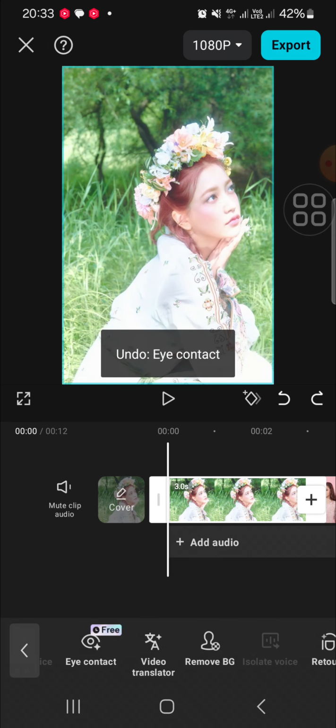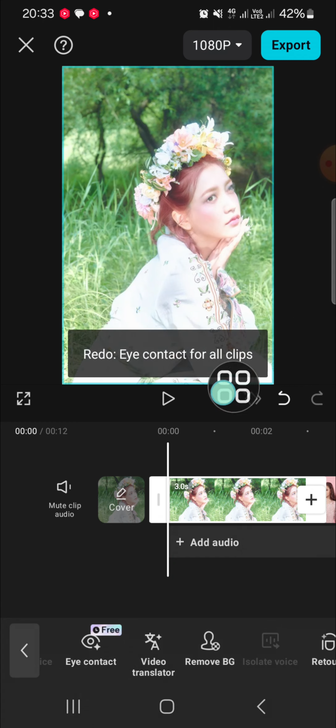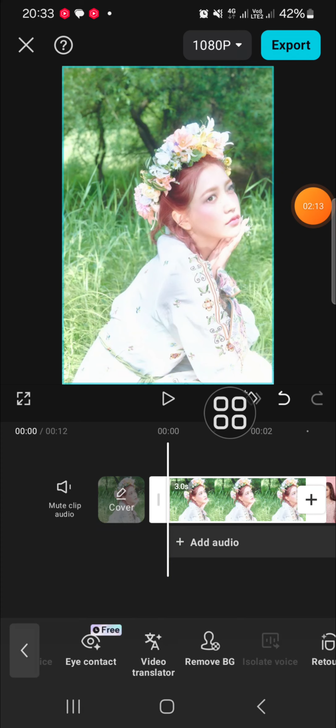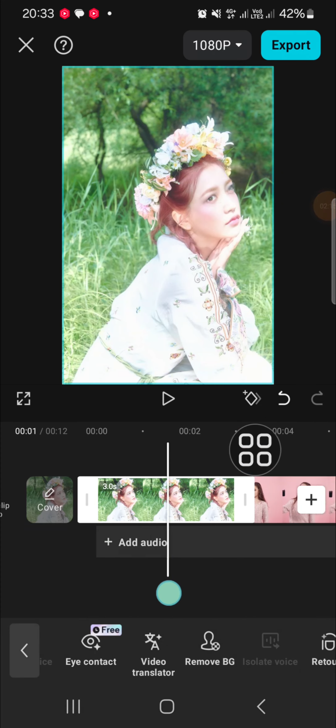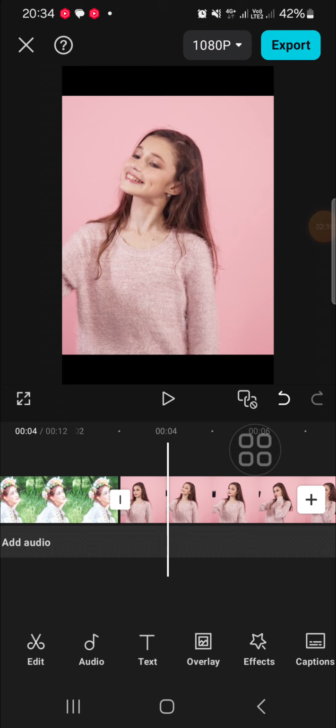Again, you can see the difference, right? This is before I apply the eye contact feature, and this is after I apply the eye contact feature. This feature will allow us to look at the camera when we are reading a script. So it allows you to read your script without looking at the camera. It will be so helpful if you don't want to look at the camera, but you want to do that in your video.